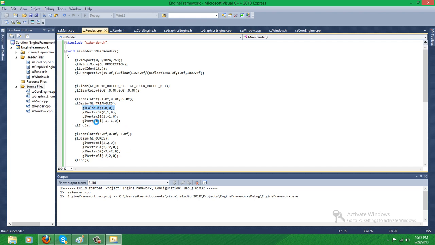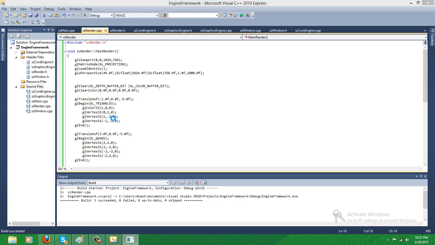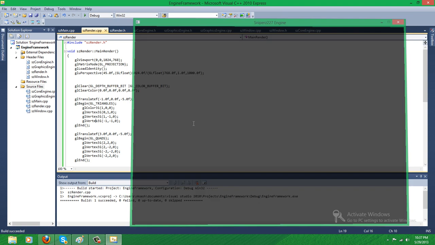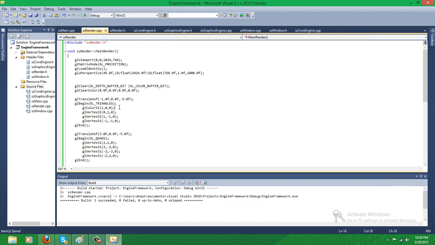If I called another GL color 3i above this line, then... Yeah, but see how there's only one call, so this applies to every single vertex until this is called again. So if I called another 3i here and made it blue instead of red, it would color all these vertexes red, and then it would stop here because it's another call, and then all these vertexes would be blue.